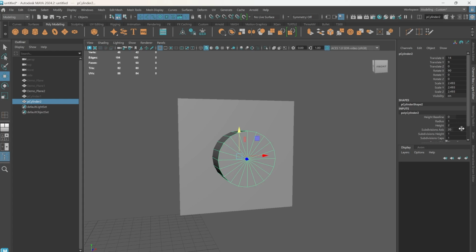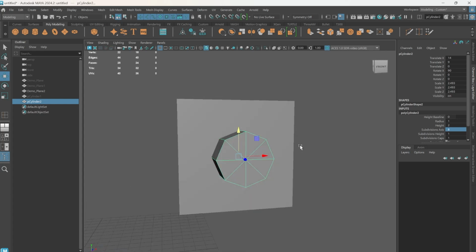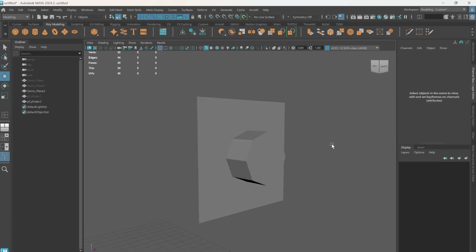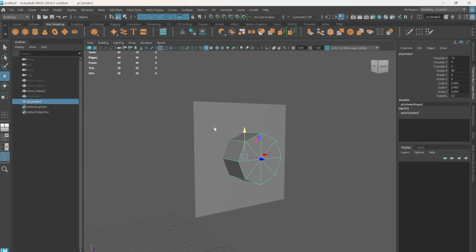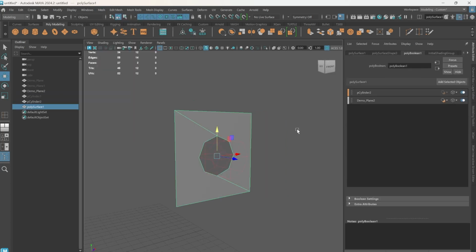I'm going to go ahead and reduce the number of subdivisions on our cylinder again so that we don't have as many edges or vertices to work with. Then, by selecting the cylinder first and the plane second, I'm going to go up to the Mesh menu, Boolean, and Difference B to A. Once we do that, you will see that the shape of the cylinder has been automatically cut through our plane.